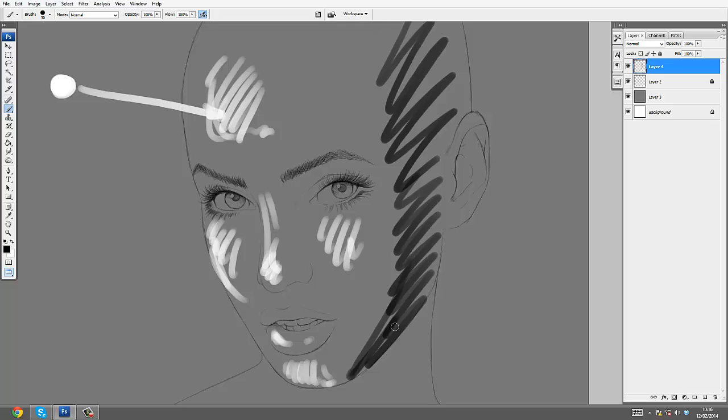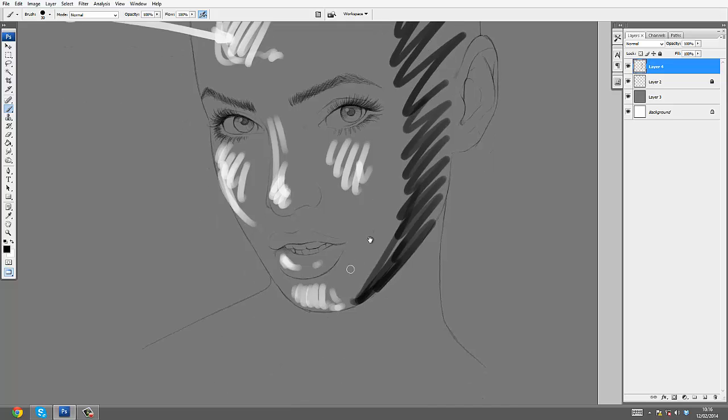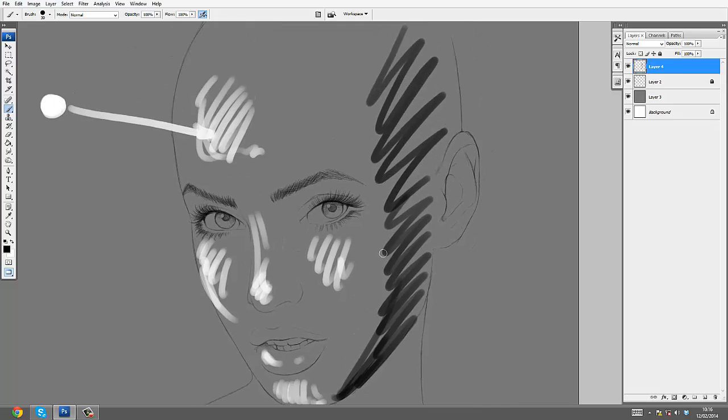But the thing about the skin is that the skin is also reflective. It has all these kinds of effects that other materials don't have.